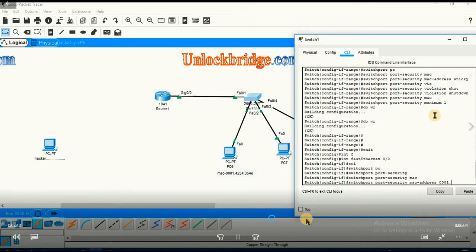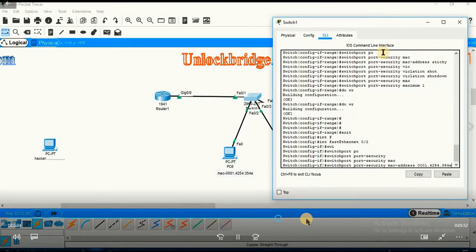0000.0001.4254.354E. Yeah, the thing is the exact MAC address.